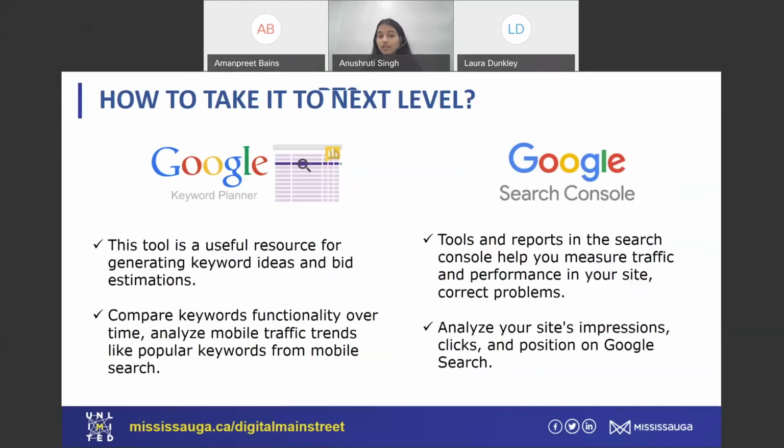Okay, so now that we have discussed the budget report and everything, I'll give you a few tips, which are resources that you can use ahead if you are well versed with Google Ads. So a Google Keyword Planner, as I mentioned before, helps you in getting keyword ideas and bid estimation.